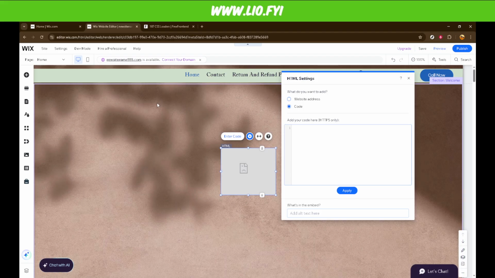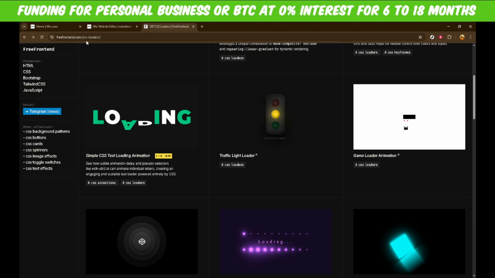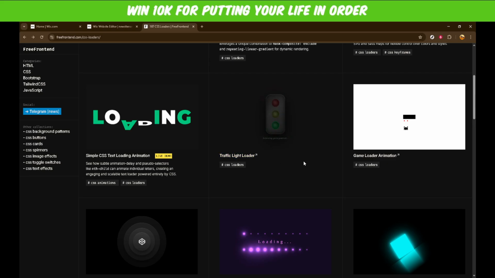Now, let's shift gears for a moment. We'll be sourcing our preloader from an external site, so unfortunately, you'll need to leave the Wix editor briefly. Head over to freefrontend.com. It's a treasure trove of modern CSS animations and designs, perfect for our needs. Browse through their collection of loaders and select one that you feel complements the style of your website.